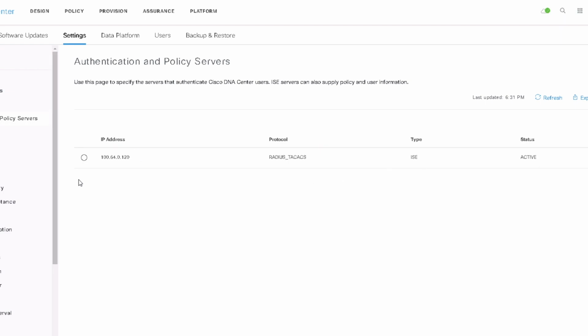Notice that we have a connection to 100.64.0.120. I am employing both RADIUS and TACACS. The device that I'm connected to is an ISE engine, and my status is active.